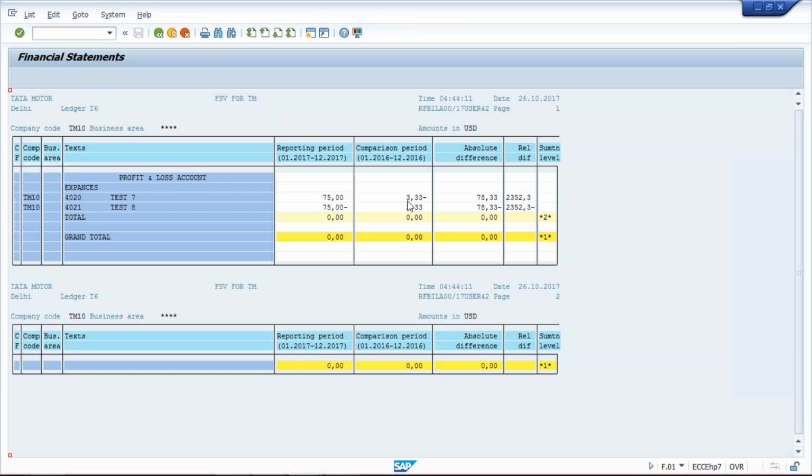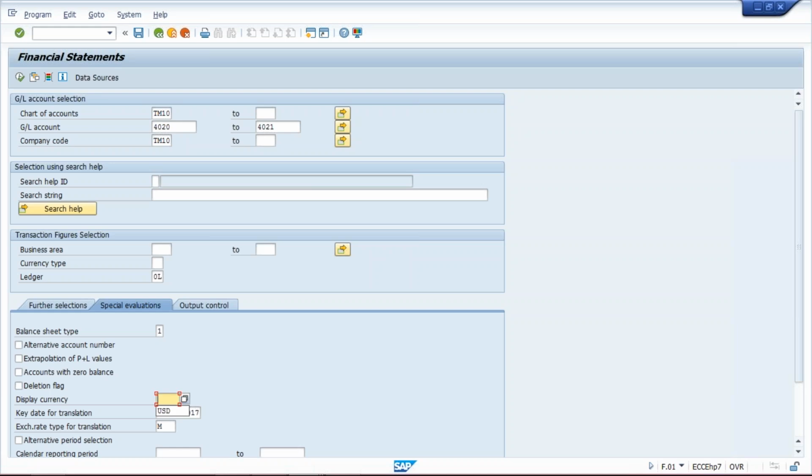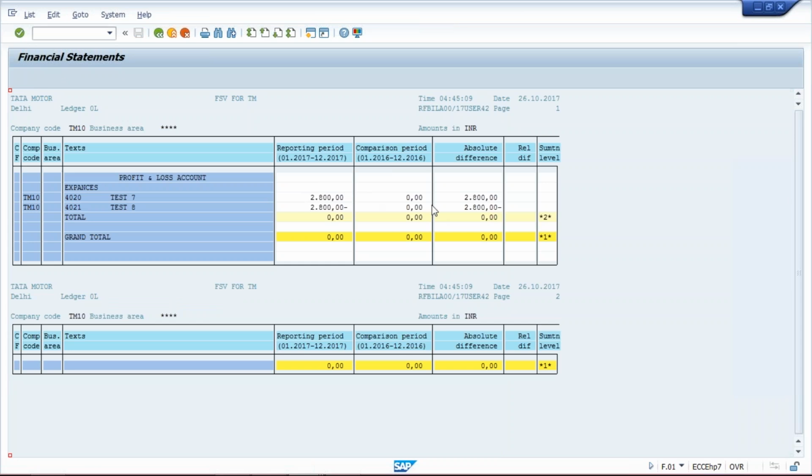Like I have posted transactions in this GL from 1st Jan 2017 onwards. So whenever you see the report for India, in the sense of local currency in INR, for your company code country, then here we have to use ledger 0L. You see 0L. Remove the currency here, then the system is going to show you a different balance, and see here, in the comparison period, for 2016 we are not having anything.